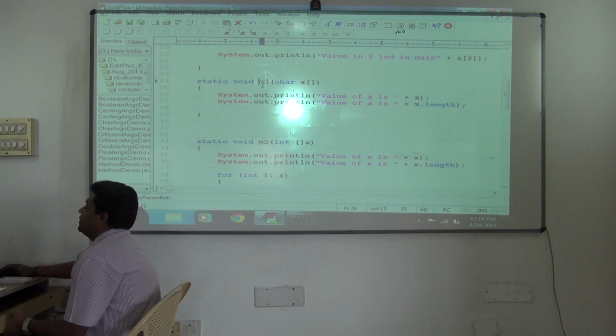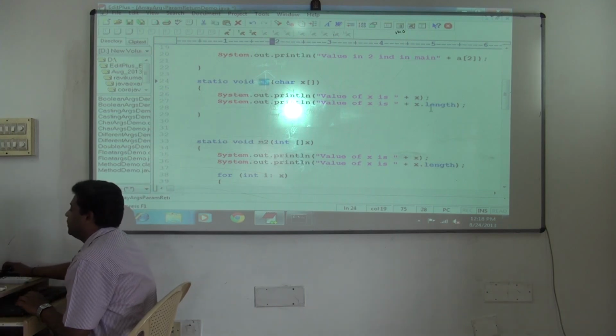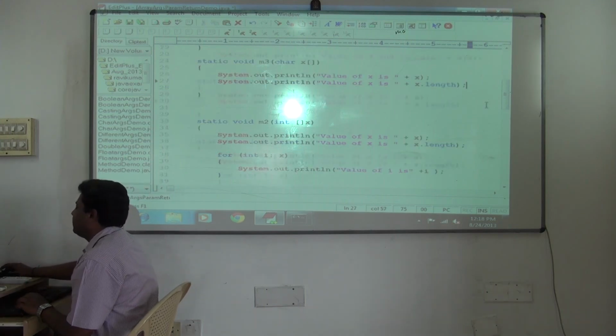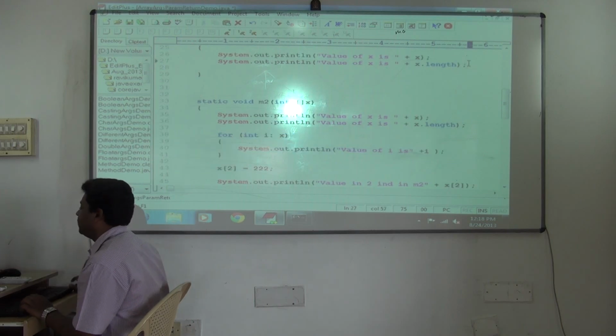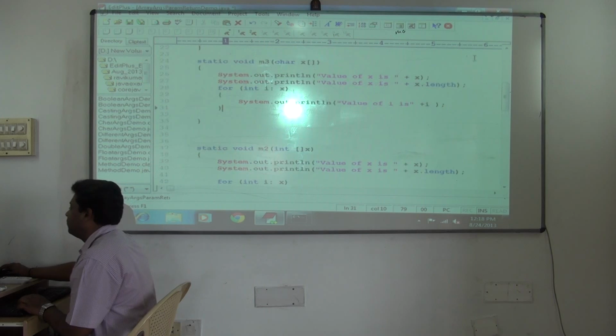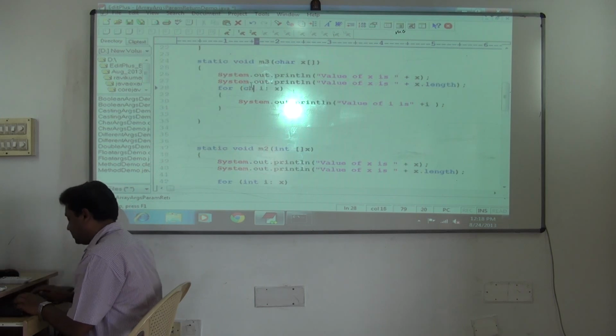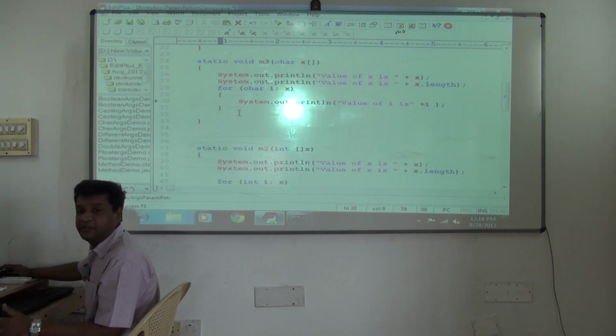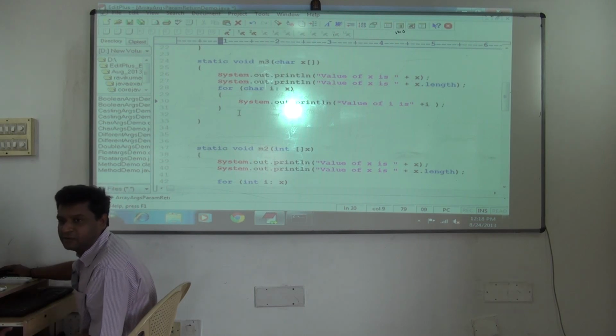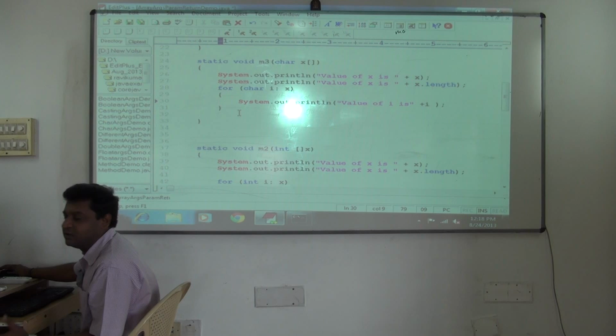So this M3 is a char array, so x dot length. Now to invoke this, you can again print all the values. When you are printing, what will you print now? The char will be of type what? The parameter will be of type what? Char i. Yes? And I can print all the values. You modify, again it will modify. But I'll just show you how to send the char values.